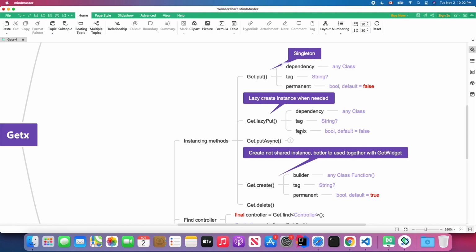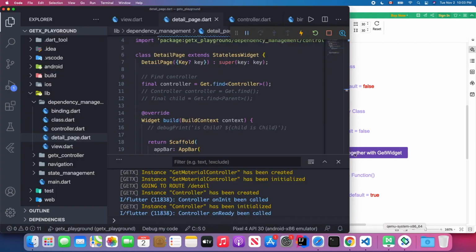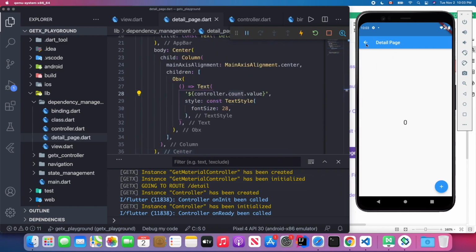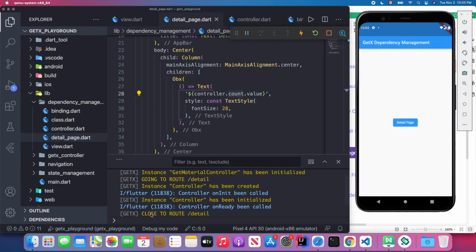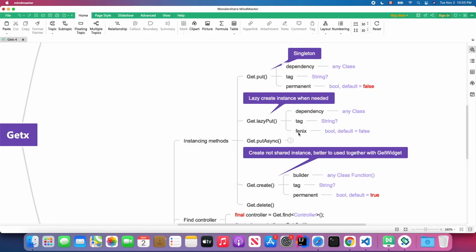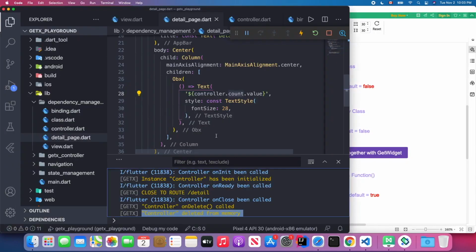What's more, we have this fenix, which means it will be recreated from the same location if you set it to true. So let's go back to Visual Studio Code, and you see this console. When I click this go back button, the controller actually will be removed from the memory. So let's see, when I click the go back button, you will see we close this route, and also the controller onDelete is called, and the controller is deleted from the memory. If I set this fenix to true, we will keep our controller in the memory.